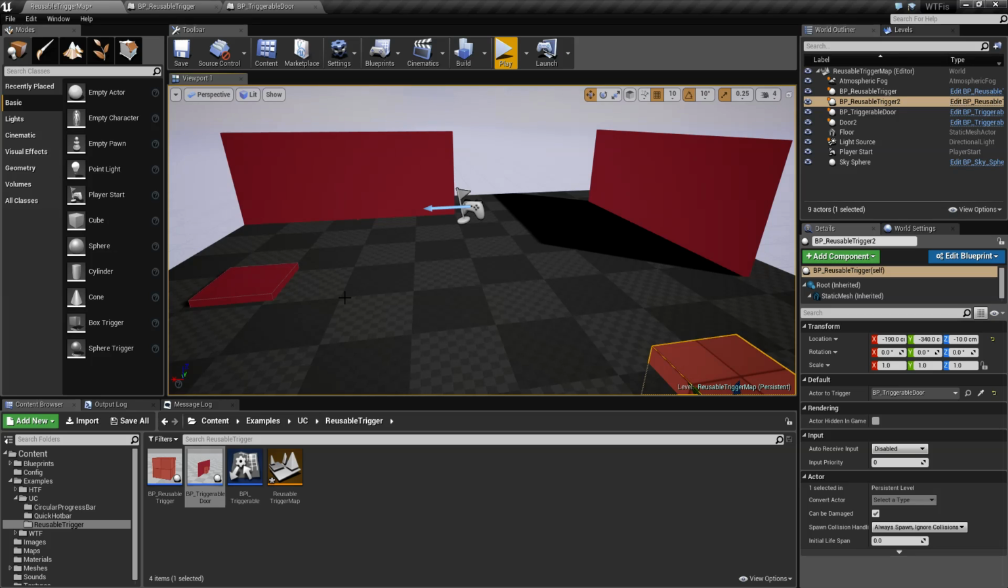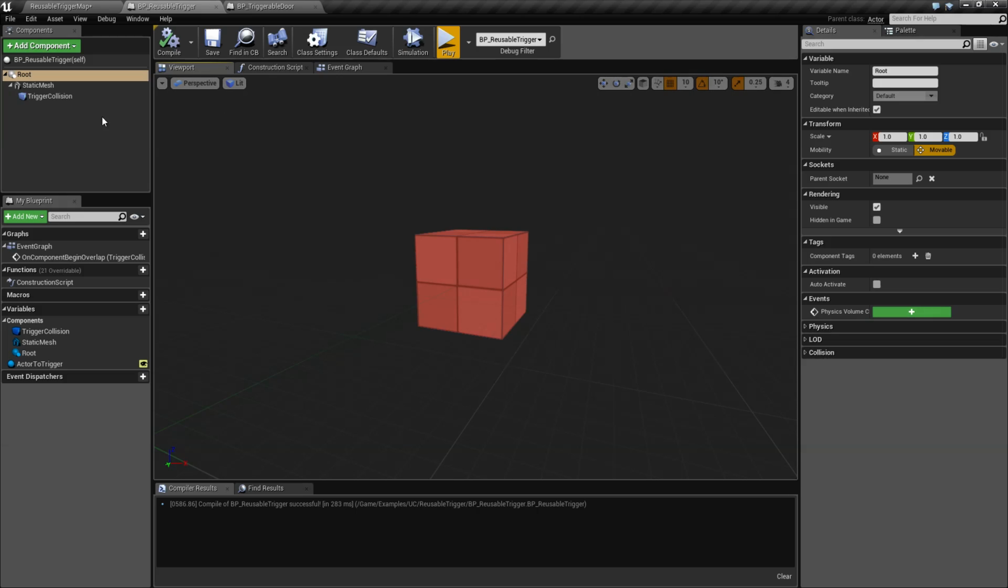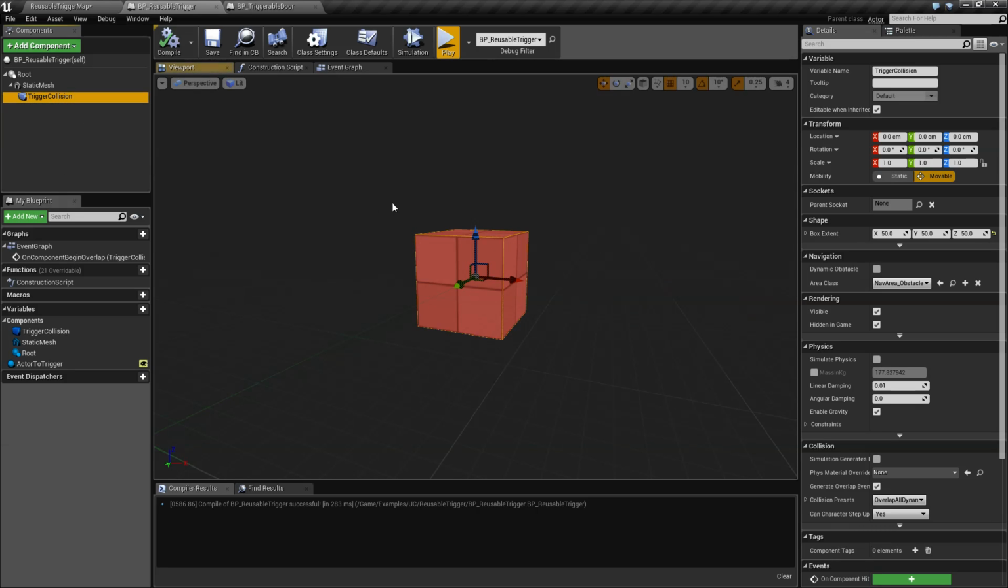Our main object is going to be our trigger, and our trigger is pretty simple. We have a root object. On top of that, I have a static mesh, and this is so I have something visible for my trigger. Now, you don't have to have one. I just have a little box with a texture on it. And on top of that, I have a trigger collision, which I've set up to be the entire volume. It's basically this box here that's encompassing the entire thing. So if you touch the box, you're going to trigger.